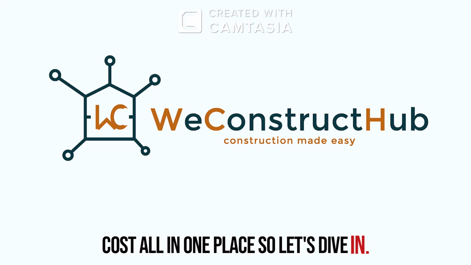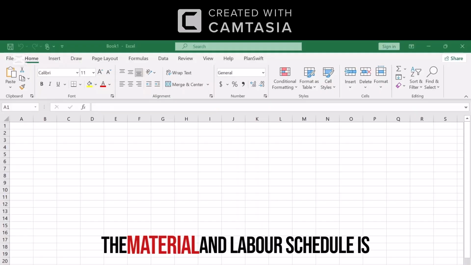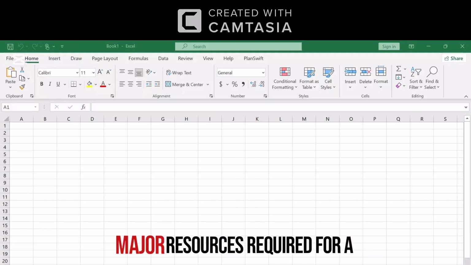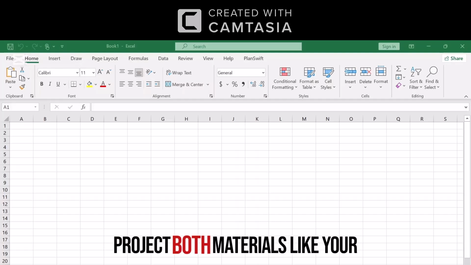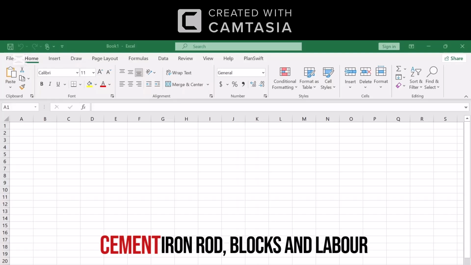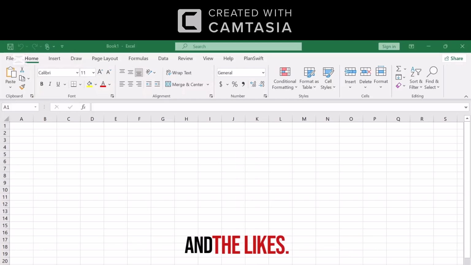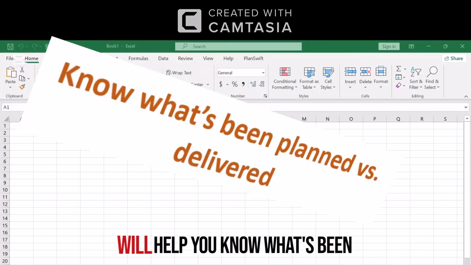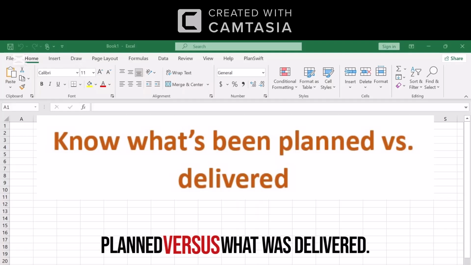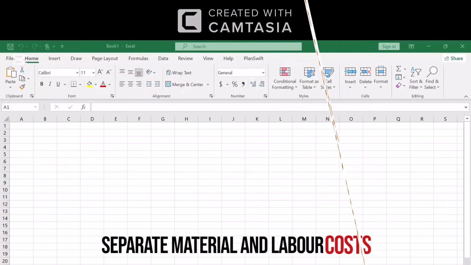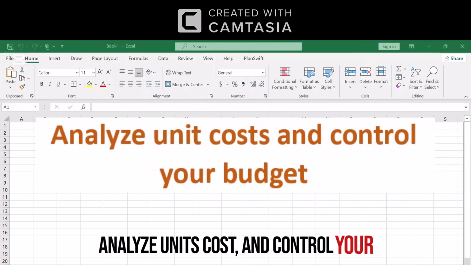So let's dive in. A material and labor schedule is used to organize and monitor the major resources required for your project, both materials like your cement, iron rod, blocks, and labor like carpenters, masons, electricians, and the likes. Your material and labor schedule will help you know what's being planned versus what was delivered, separate material and labor costs, analyze unit cost, and control your budget.